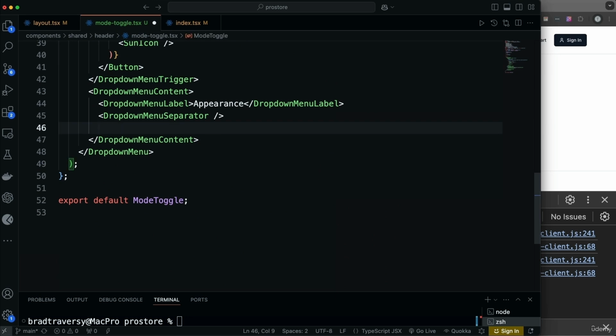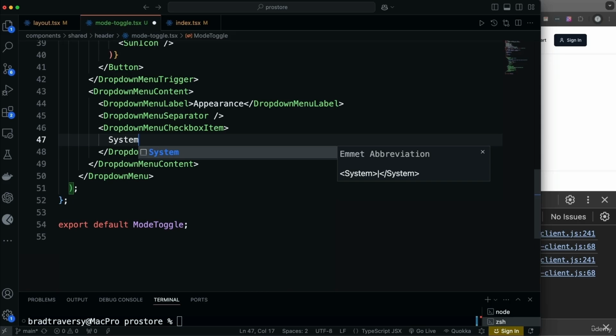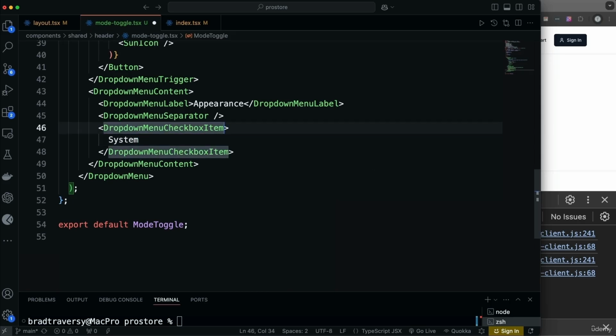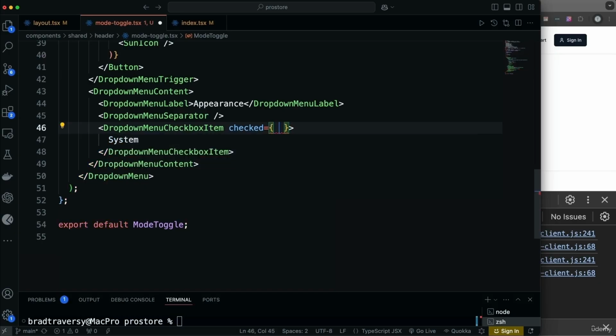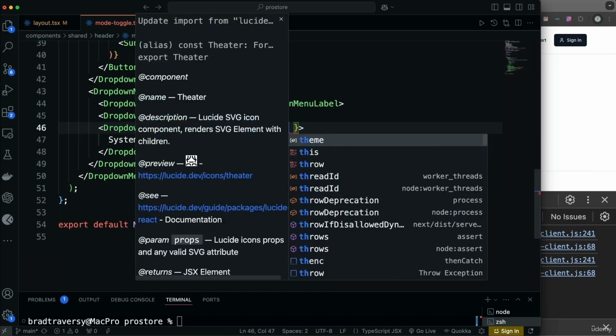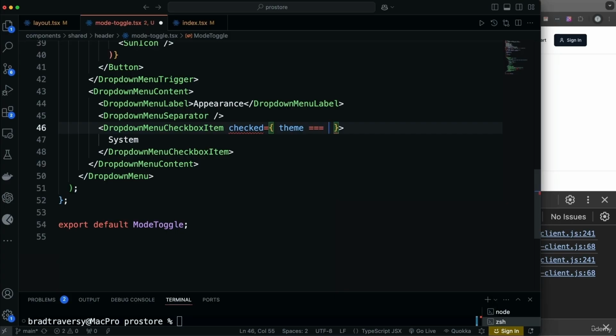Okay, so we're going to add first, we have 3 of these, so let's say drop down checkbox item, and this is going to have, let's put the text in the middle, which is going to be system for the first one, and we want to add 2 props here. One is going to be checked, so this is just the expression to see if it's checked or not, and we want it to be checked if the theme is equal to system, then it should have a check.